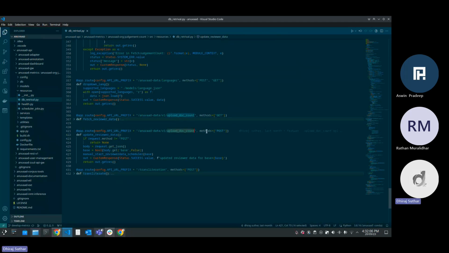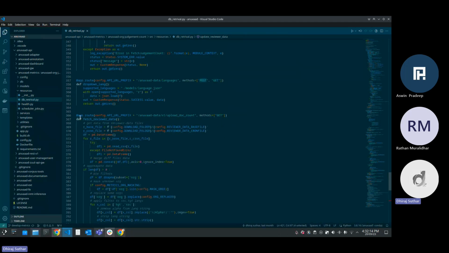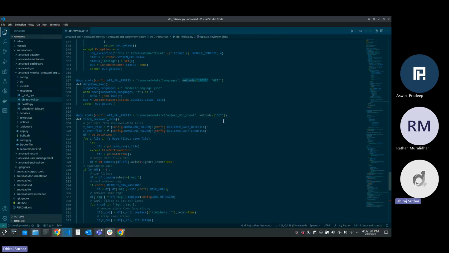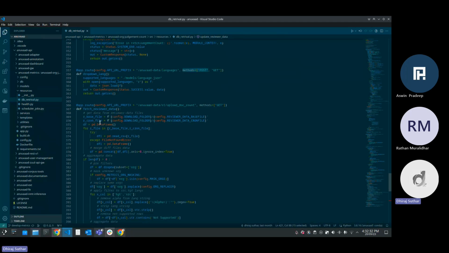Yeah. So upload_doc_count. We can use it with both GET and POST. GET is used to fetch the metrics. POST is used to update the particular metrics. So this is a private API only for developers' use case. Okay. So fetching is very simple.